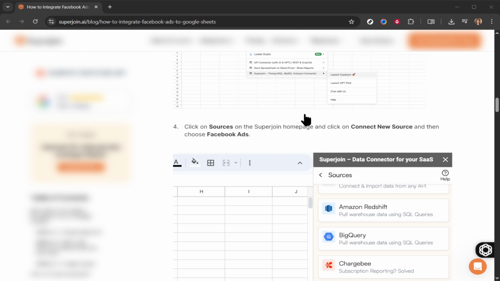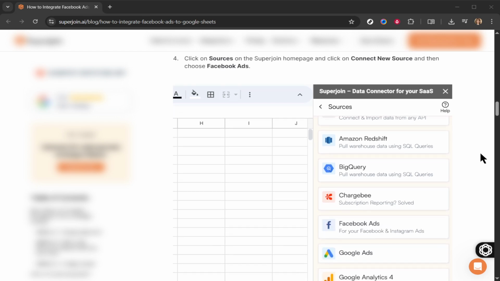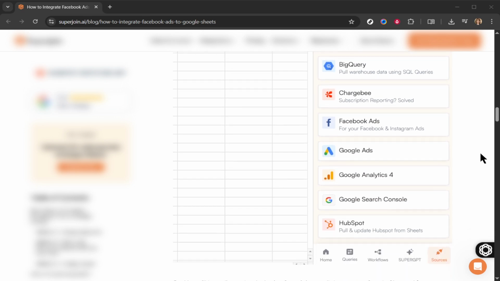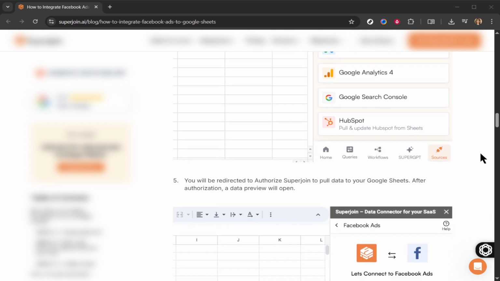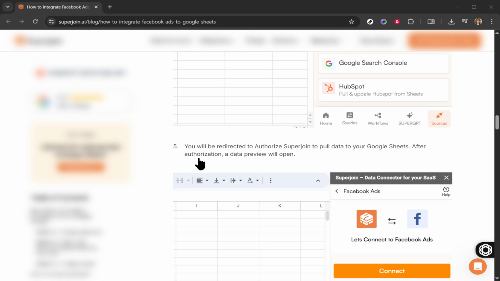In this data preview section, you can select the specific fields that you want to import, such as campaigns, impressions, clicks, and more. Selecting only the fields that are relevant to your analysis ensures that your data remains organized and manageable. Once you have made your selections, click on the Import button to bring the Facebook ads data into Google Sheets. It's as simple as that. This immediate transfer of data facilitates easier tracking and analysis of your ad performance right within Google Sheets.